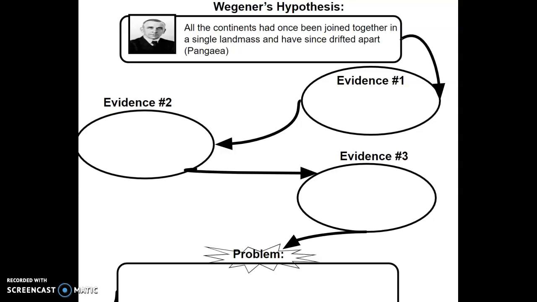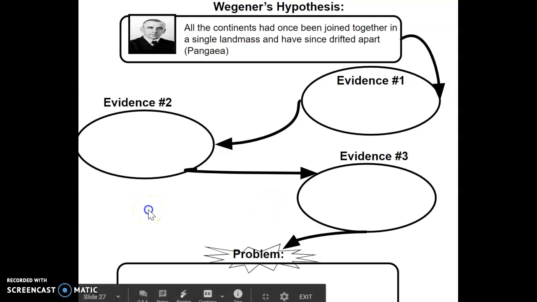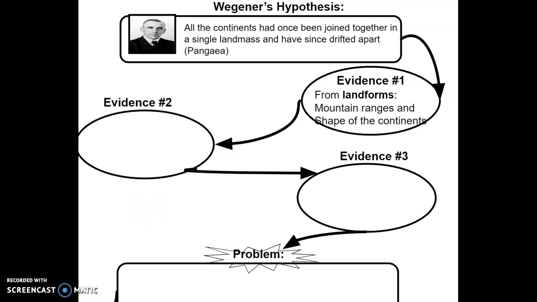The first piece of evidence, and again, this is not in order of importance, was the category of landforms. Please make sure when you take notes that you don't just write the word landforms, that you actually write the little bit of notes underneath about mountain ranges and shape. Wegener noticed that when he pieced together continents, in particular South America and Africa, there were rock types that form when mountains form that seemed to match up. So it looked to him like there were these ancient mountain ranges that were consistent across the 2 different continents.